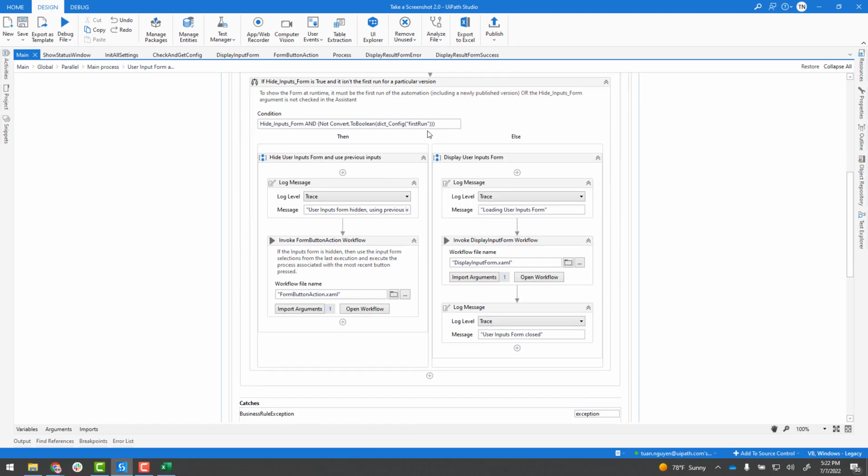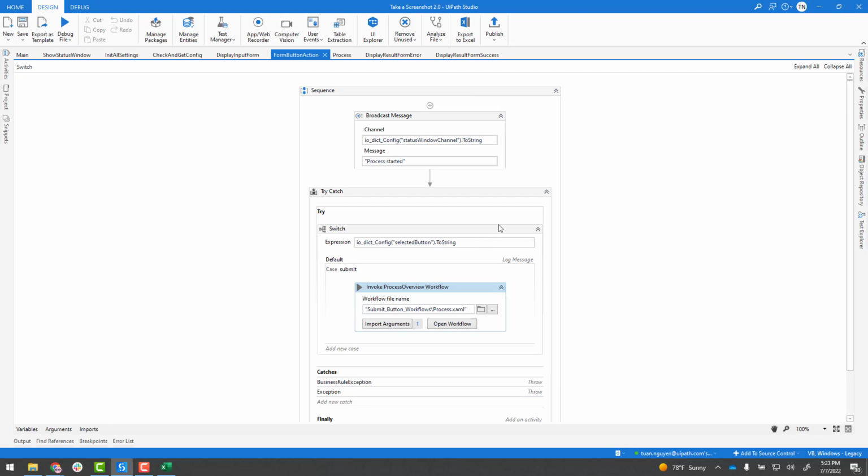And at this point, if it's not the first run on the version and the user has selected hide input forms in the assistant, we're going to go down this left column rather than the right column. So the form doesn't get shown. We jump directly into form actions button, and we're going to execute the process that's associated with the last button the user clicked in the form.